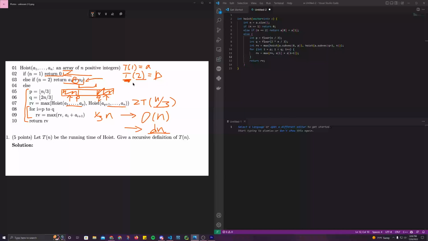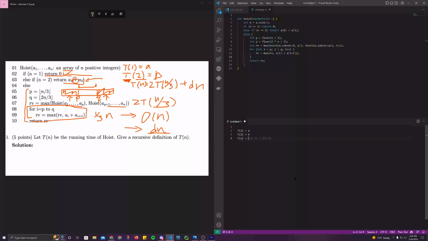And then our recursive definition here is the original recursive call and the work it takes for that. So there's two recursive calls, each of a third piece, right? Plus d of n. Where's d of n coming from? It's coming from this for loop right here. Okay, so if we write it out, right, T of 1 equals a, T of 2 equals b, T of n equals 2 times T of n over 3 plus dn for n greater than 2. Okay, that's about it.